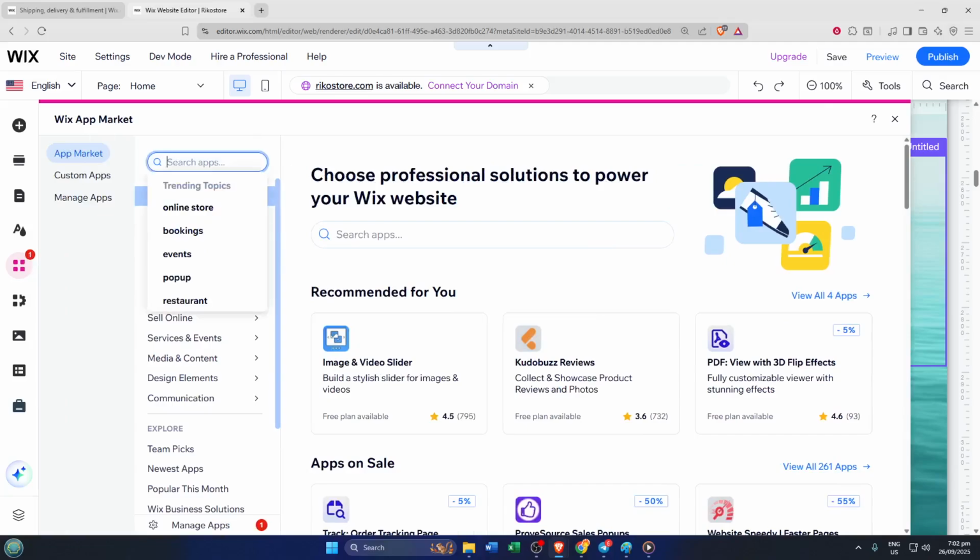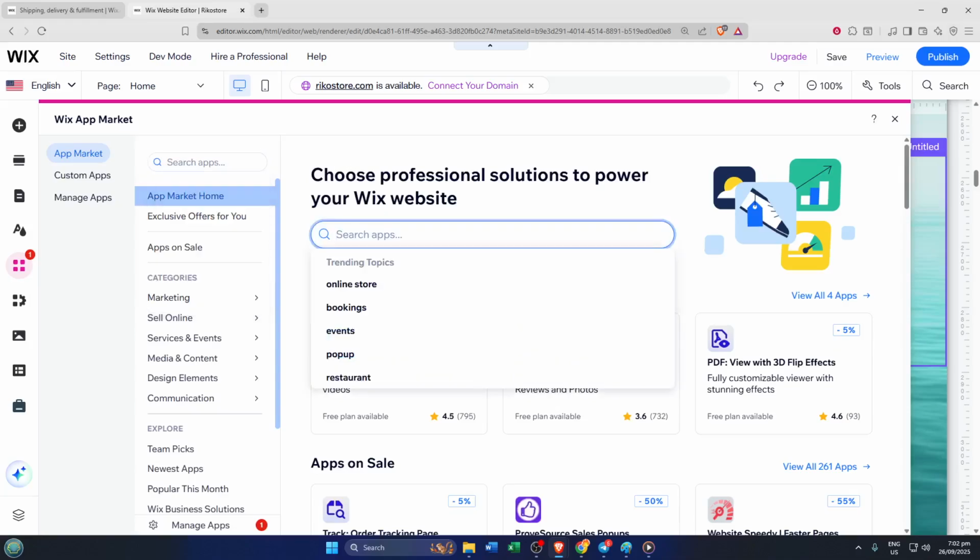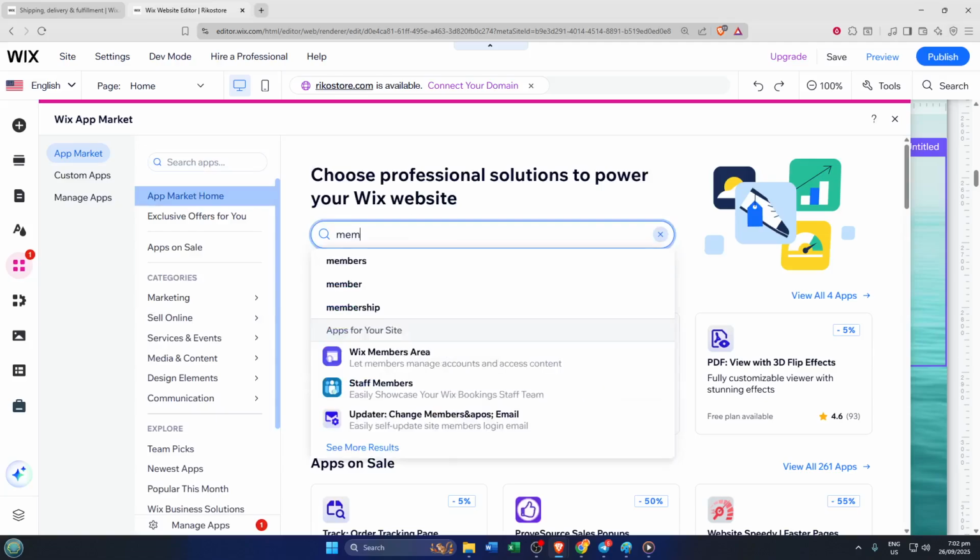Imagine running an online course where only students can access the lessons, or having a private dashboard for your clients to view their project files, or even building a subscription service or community where people interact behind the scenes. That's exactly what the Members Area makes simple on Wix.